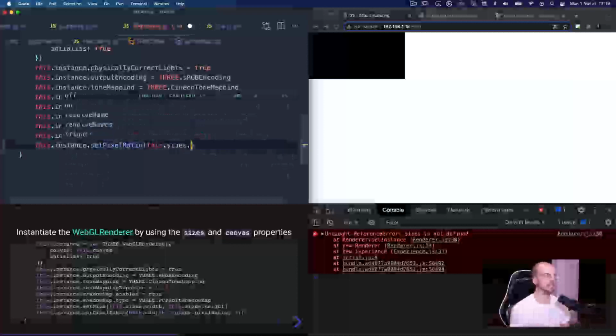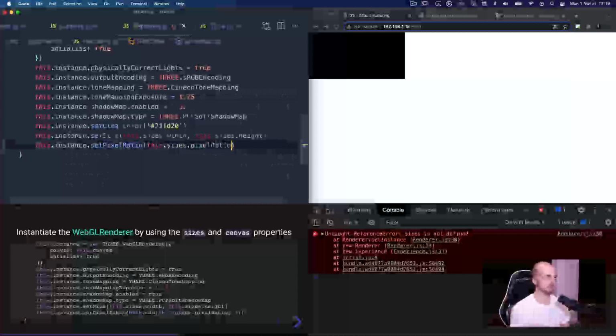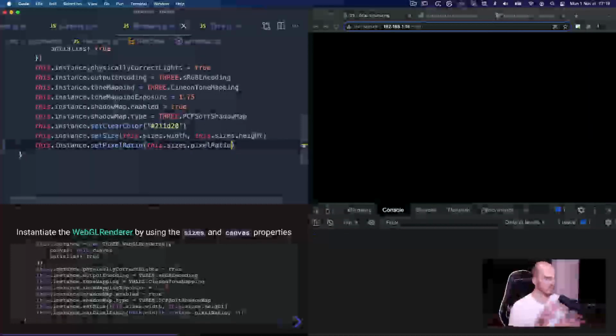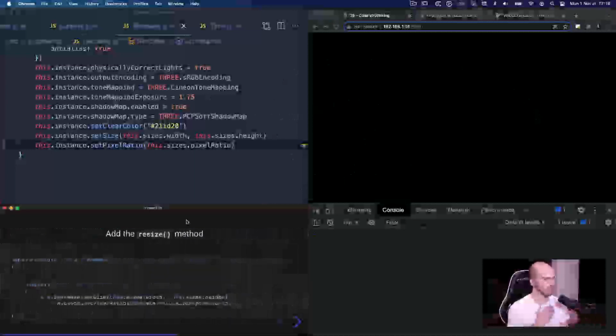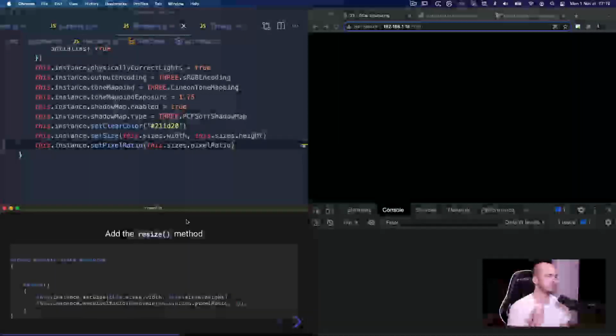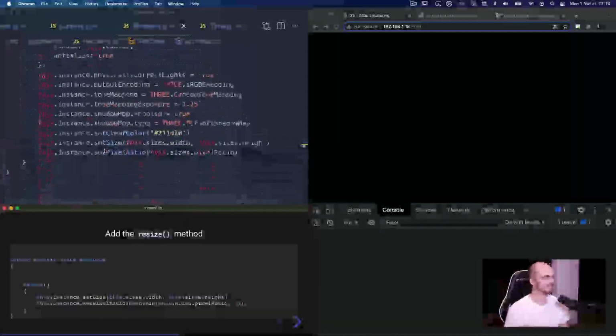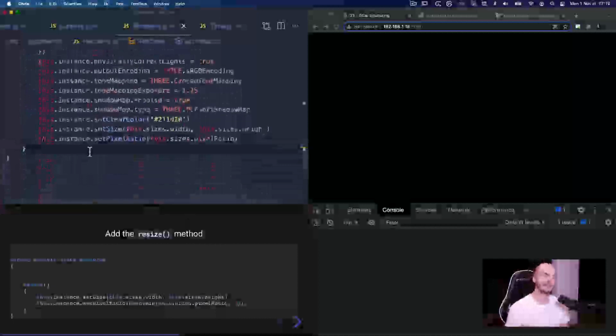So we do this.sizes.pixelRatio, and everything is inside their boxes. And now it's better. Our canvas is taking the whole screen because in the sizes class we asked for the width and the height to take the whole viewport. That's great. We have almost something on screen. Now we need to handle the resize.